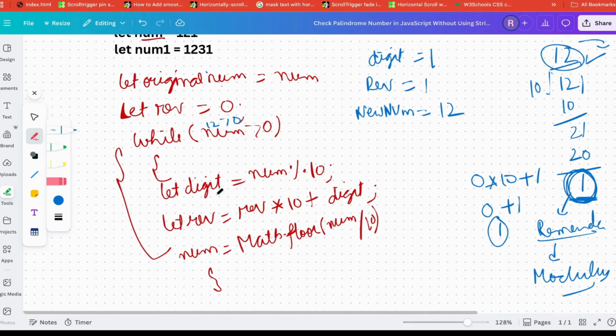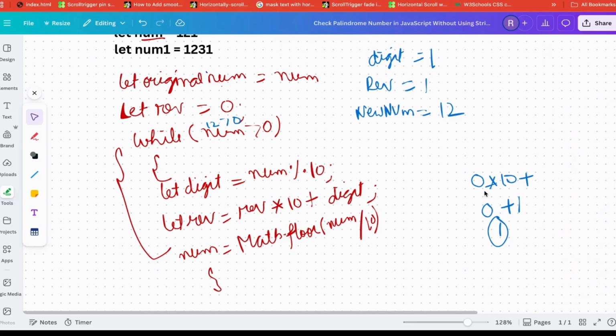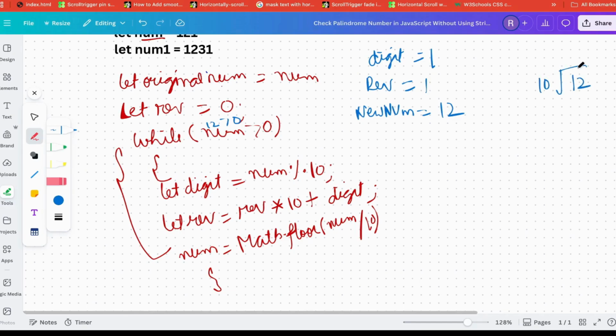So here it will check our logic again. Let digit is equal to num modulus 10. Now we are going to again get the modulus, so I am going to erase all this. Now we have a new num, which is equal to 12. We are going to again divide it by 10 to get the modulus. 10 ones are 10, so here 2 becomes our new modulus.